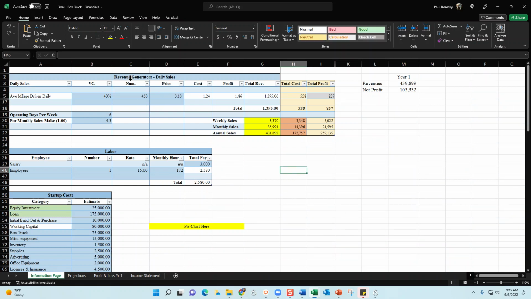So again, back to the revenue generators. And you've got three variables. Variable cost, number of miles driven daily, and this is your per mile price. So if you're going to charge $3.10 per mile, this is where you would type it in.